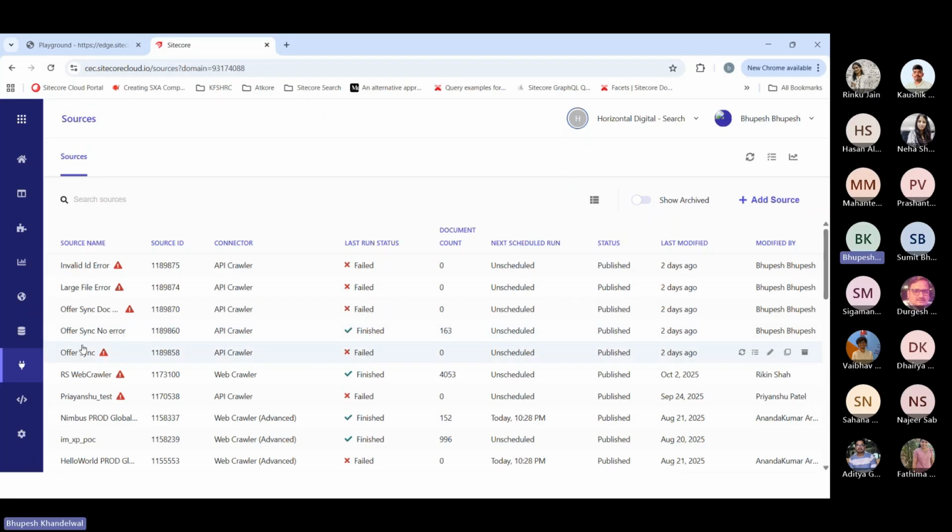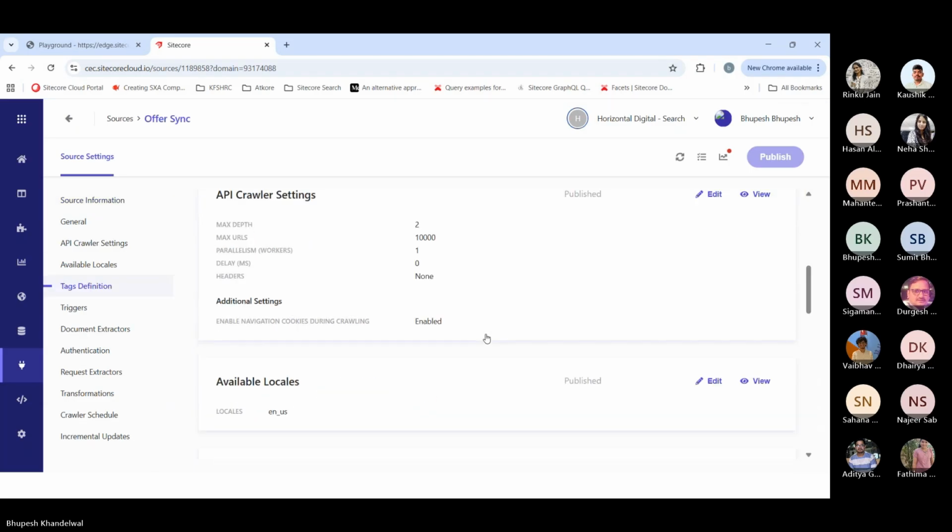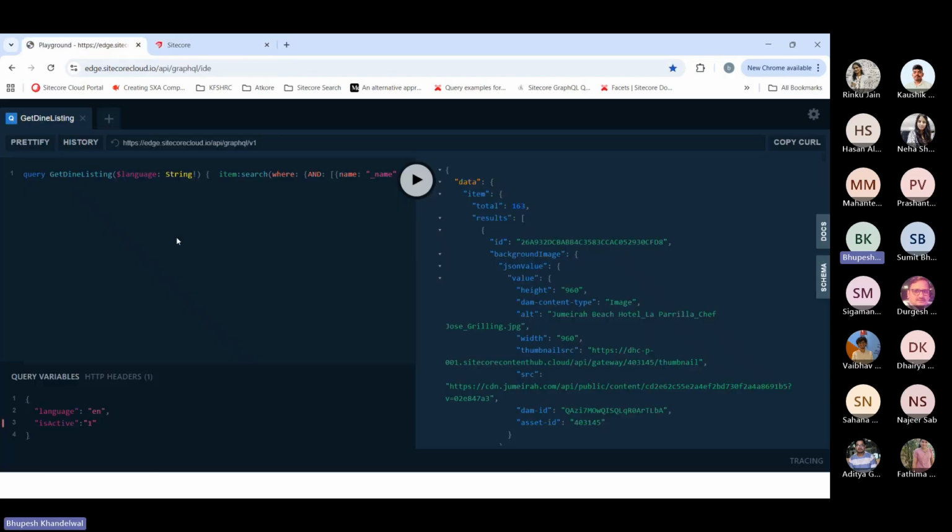But when I try to use this query in Sitecore Search, I have created different sources for different types of errors. First let me show you the query. You can see I am using item as an alias. It is not necessary, but in some cases we need to use it. The query is giving the result properly.